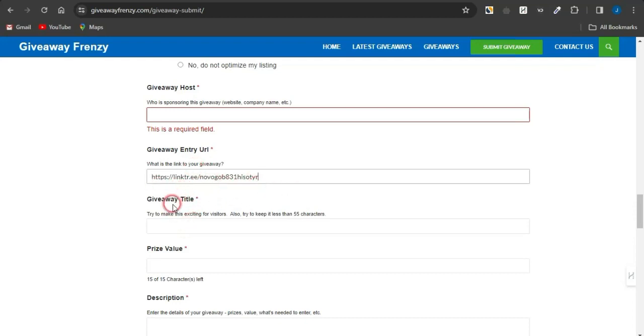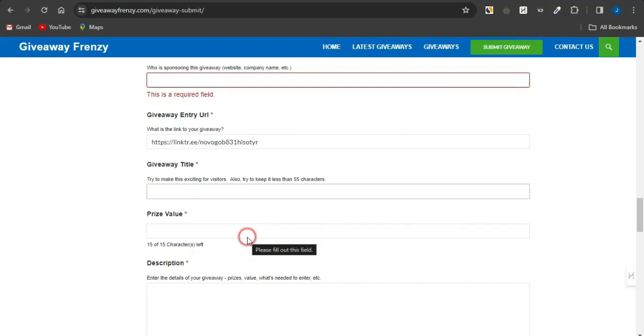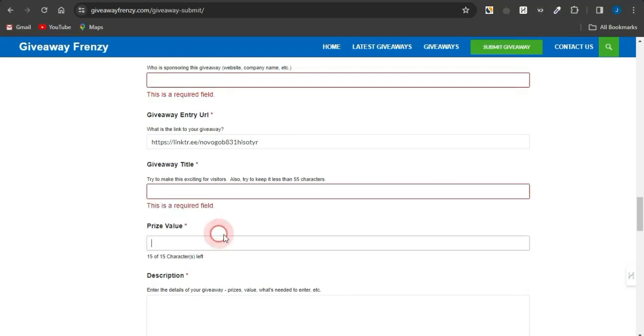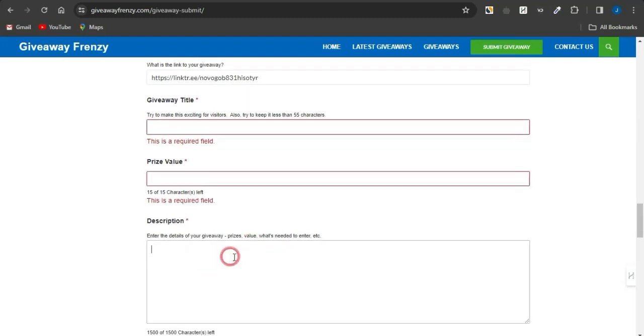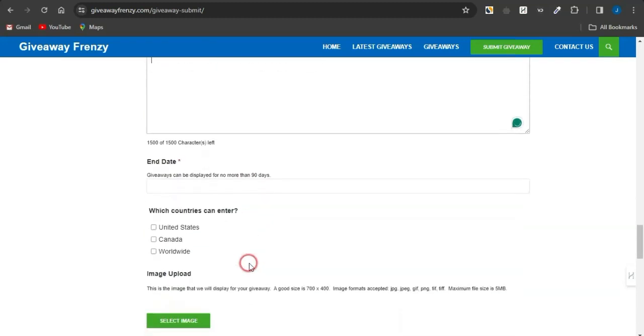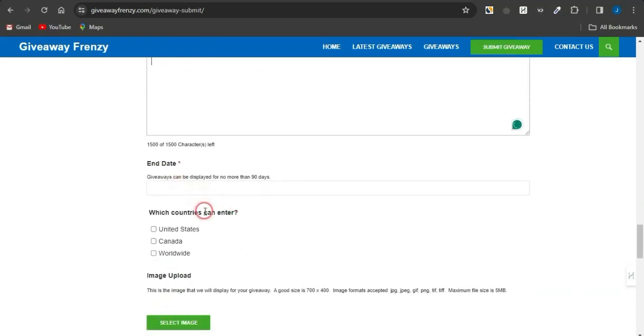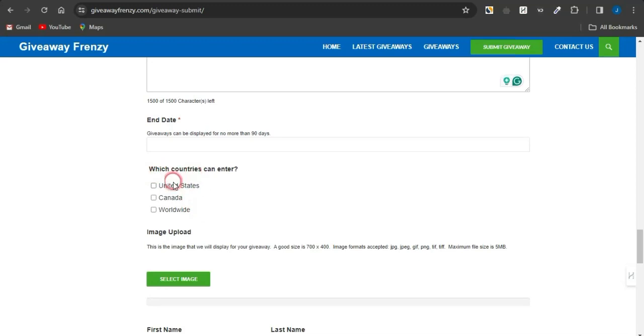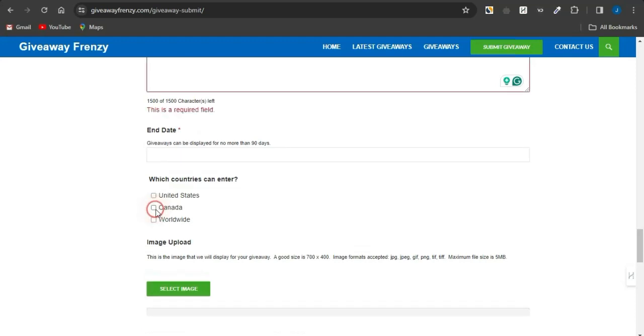Also, this is a giveaway title, which needs to be a very cool and amazing eye-catchy title to attract a lot of audience. You can put in the price value right now, and you can go on to drafting out a very cool and amazing description. Now you also want to insert the end date, select the country which this is actually available to. You can select the United States, Canada, or if you want to just simply promote this worldwide, you can select that right now.